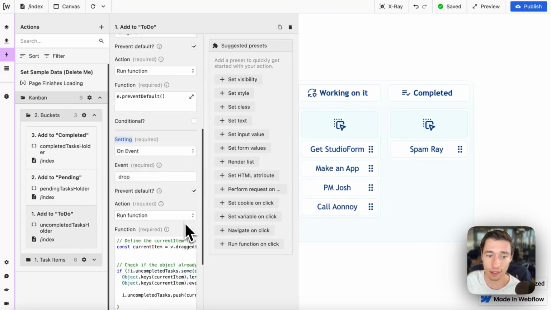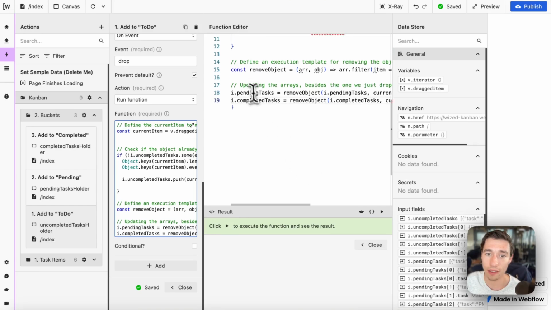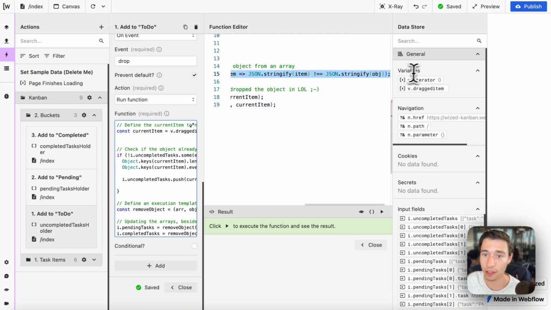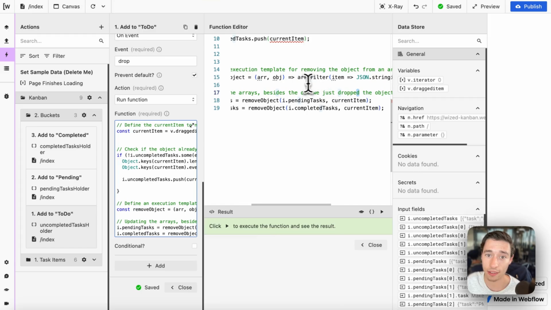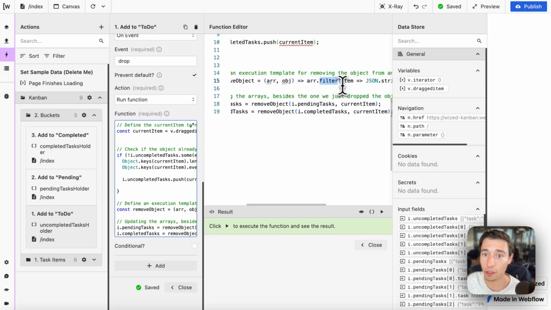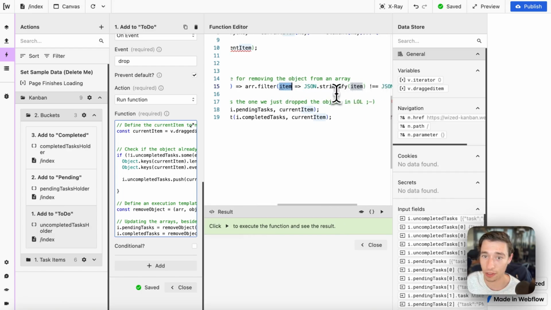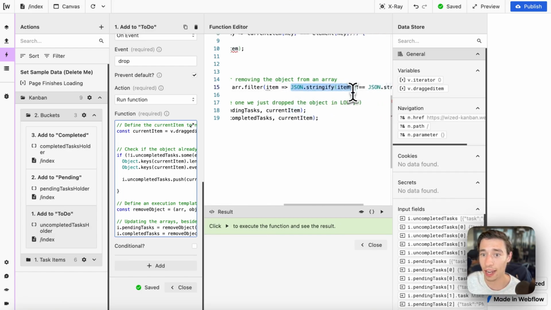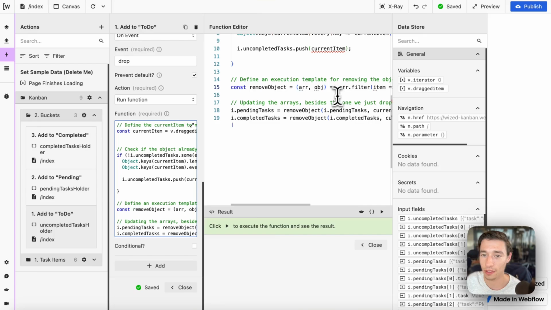So in this lower part here, we're basically defining a function that is taking the array and it's filtering the item out using JSON stringify item, and we're just going to filter this out.